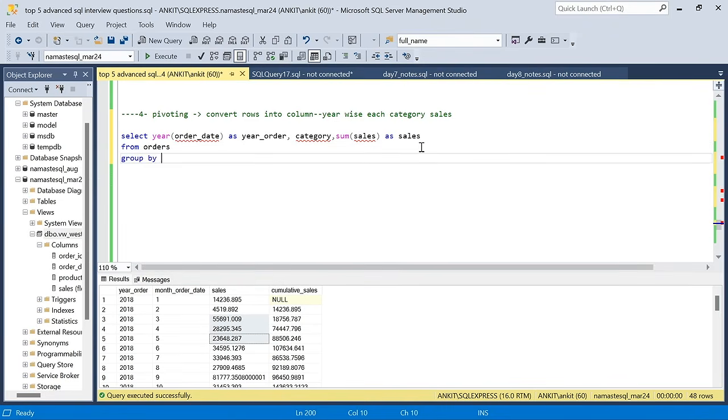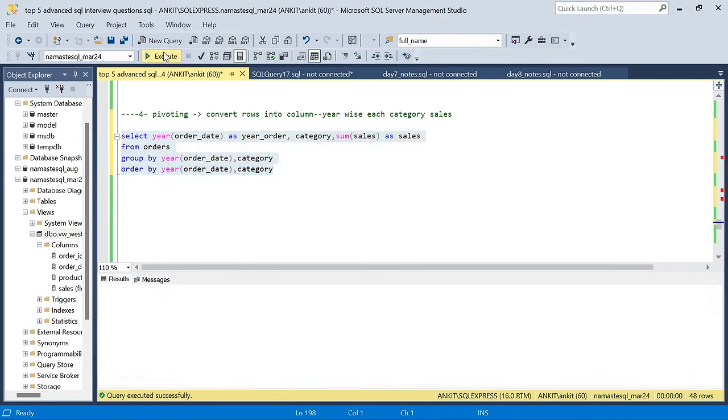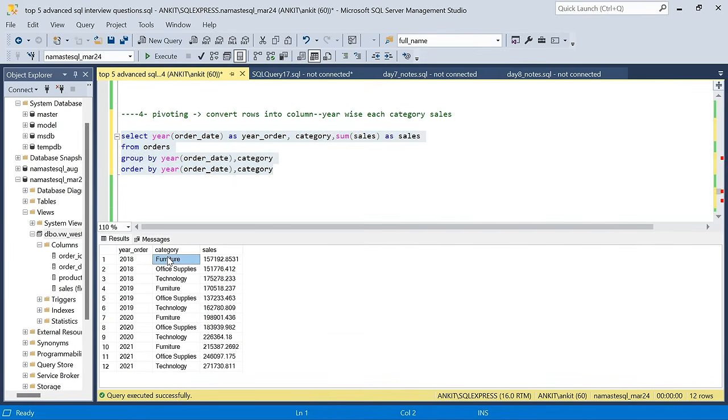group by year order, category. Okay, and let's do the same for order by. So the question is, this is fine. For each year, I want category wise sales, right? So for example, for 2018, what is the sales in furniture? In 2018, what is the sale in office supplies, in technology? This is how we want, which is fine.